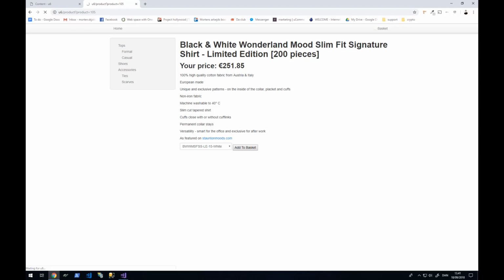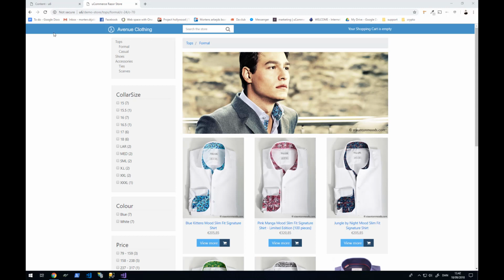Let's go to the same product page again. There we go. So if we take a closer look at the URL that will be used now, we can see in the bottom that it points to /demostore/top/formal C-24 and C-70. But if we click the link, we will go to somewhere else. In fact, we will be taken to the master site, which is Avenue Clothing in this case.